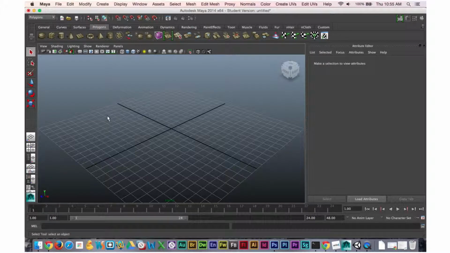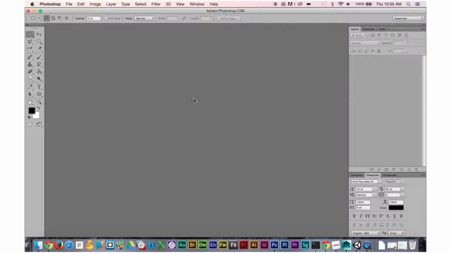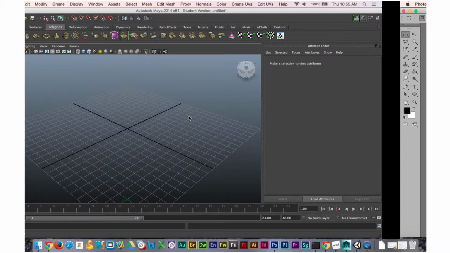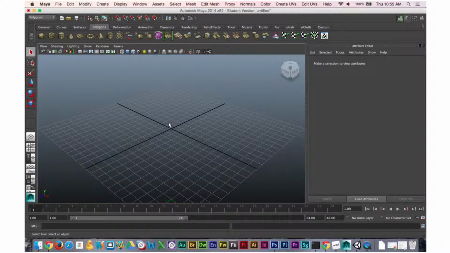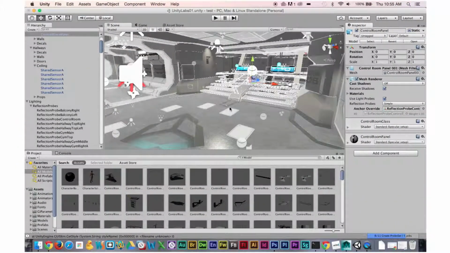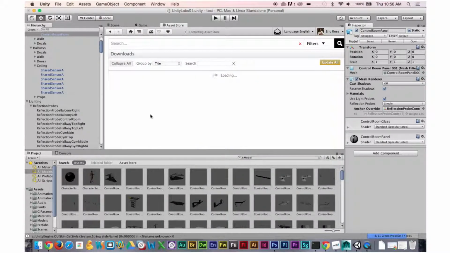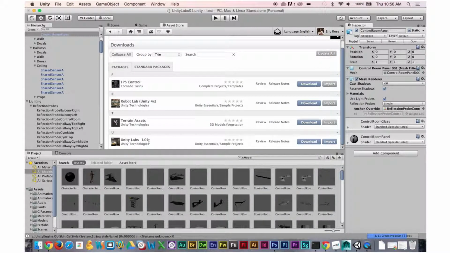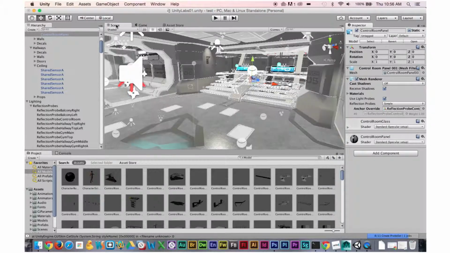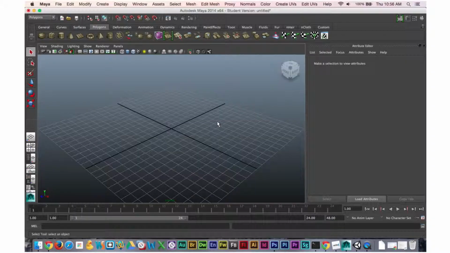Alright, so a quick overview of the workflow. We're going to be using Maya 2014 to create our model. We're going to come into Photoshop and we're going to texture that model. We're going to come back into Maya, put the texture on it, and then we're going to bring it into Unity. Now, this is a sample game scene I've downloaded. It is called Unity Labs. So if you want to download that, it's pretty big. It might take a while to download, but just to make this tutorial quick, I'm using a pre-built scene.